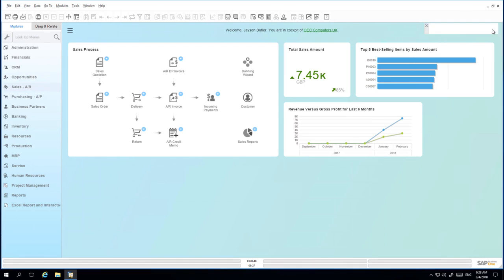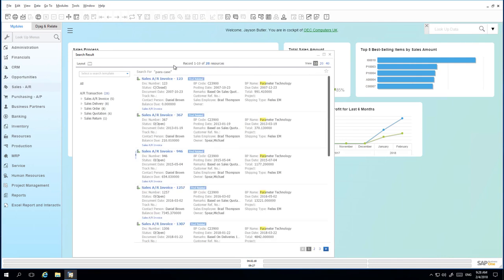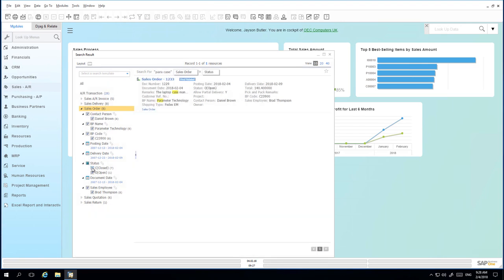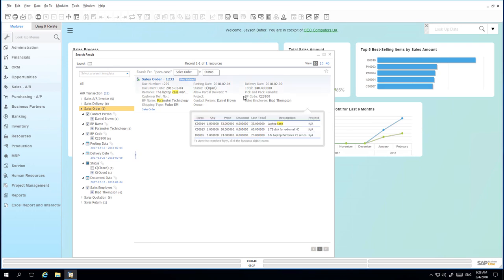To do this, I select the search icon and I type in the start of my customer name and part of the item that they ordered. This brings up a range of search results. I'm specifically looking for a sales order, and to further filter to open orders, I deselect the closed order documents.